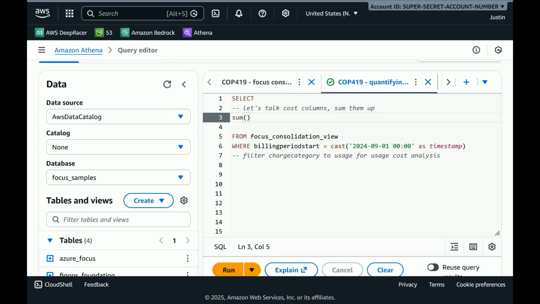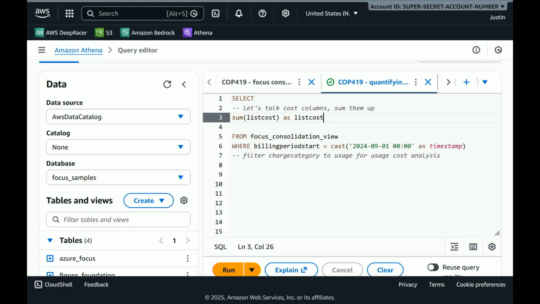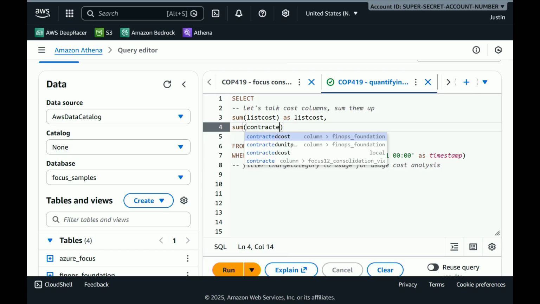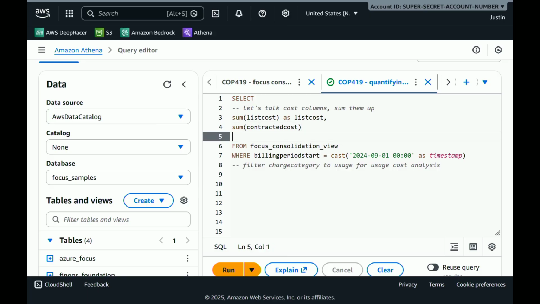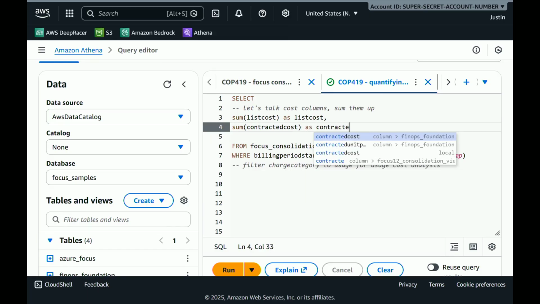How much would we spend if we do not have any discounts or commitment purchases with AWS? For this question, you can use the list cost column, which is equivalent to the on-demand cost that showed up in the dataset. This column shows your usage cost without any discounts and commitment purchases. For the next column, you can use contracted cost, which represents the cost with the discounts, but without the commitment purchases.